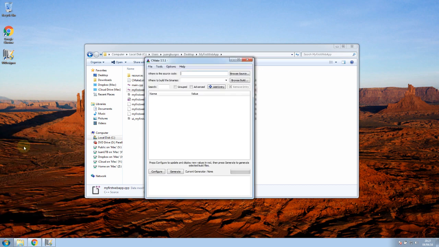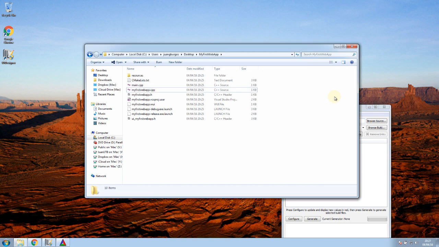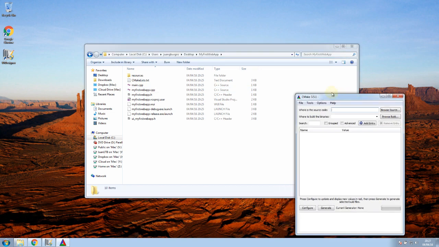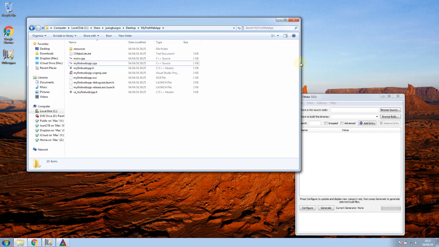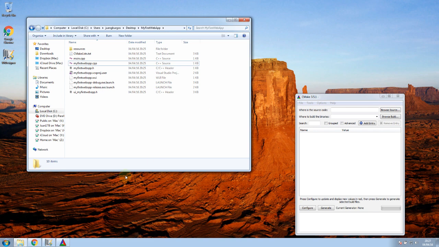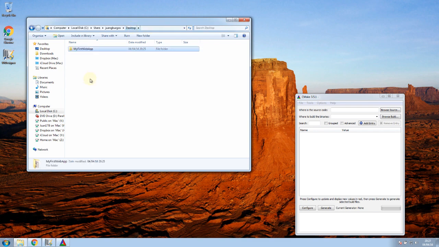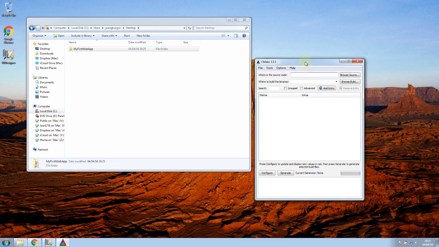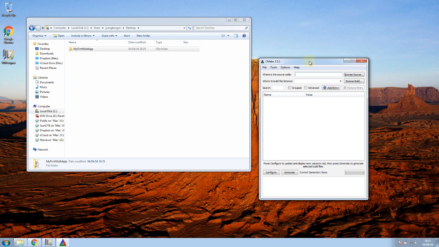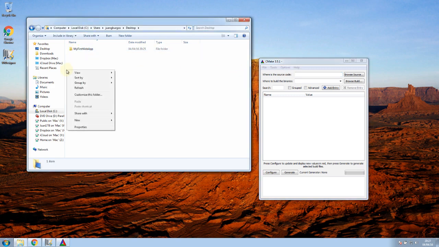GUI. So here it is. This folder represents the source of our project. And what is really cool about CMake with respect to other build systems is that you can build your application out of the source tree. So what do I mean by that? Let's show by the example.